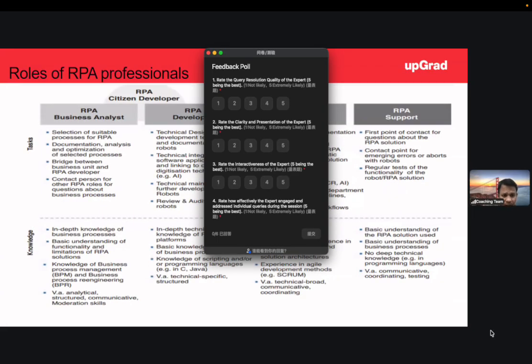Now the different professionals in the industry: RPA business analyst, RPA developer, RPA architect, RPA support. And these are the tasks that they do, and this is the knowledge required. This is just for your understanding, nothing much to deep dive into.